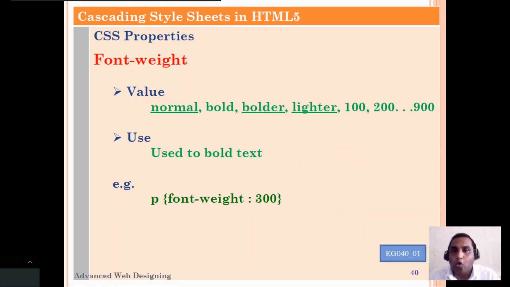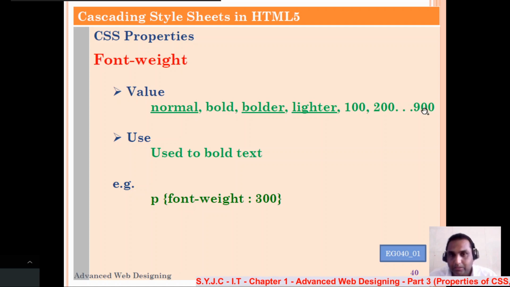Next is font weight, font-weight. The values for font-weight are normal, bold, bolder, lighter, 100, 200, and it goes on, up to a maximum of 900. The higher the number, the more weight, the darker the text will be. Lighter turns it into a light, thin text.